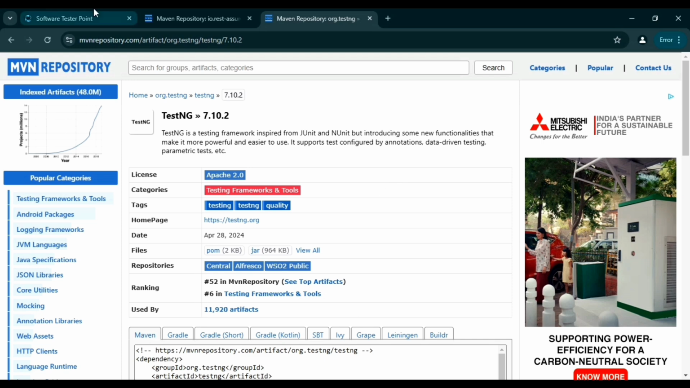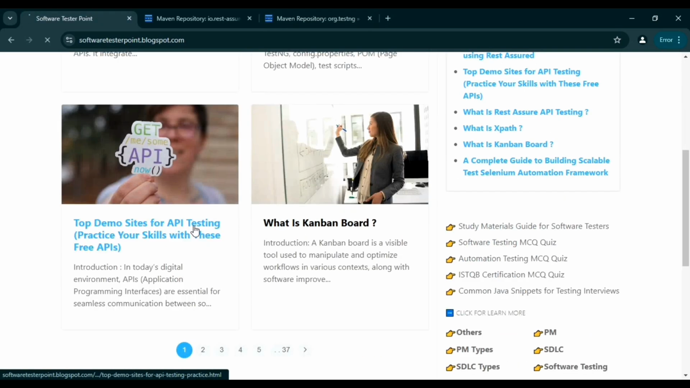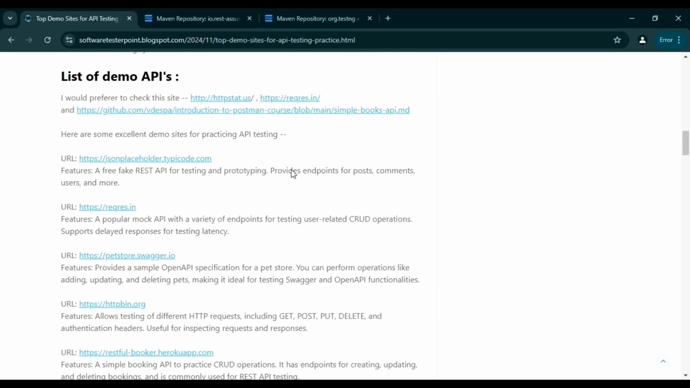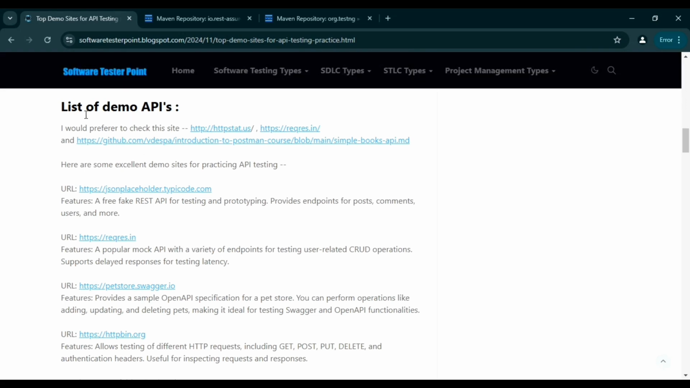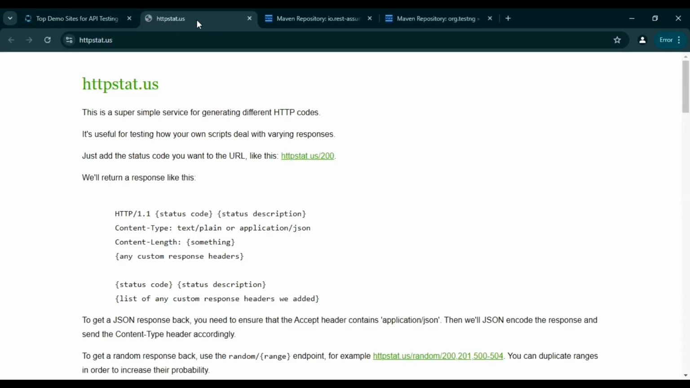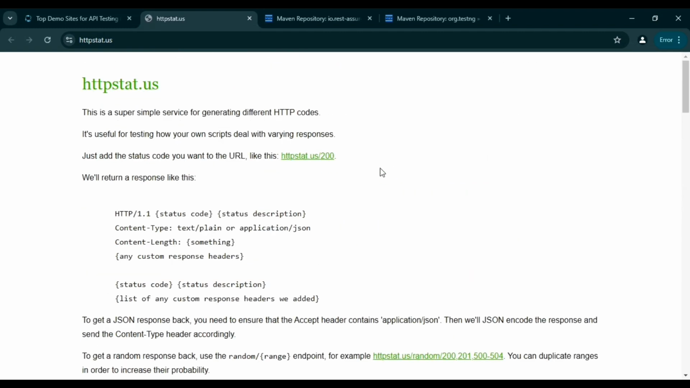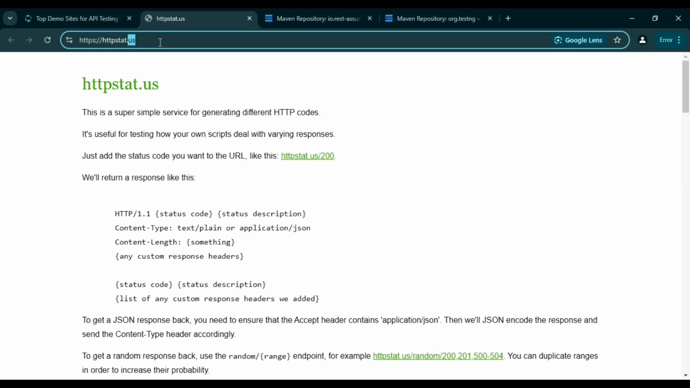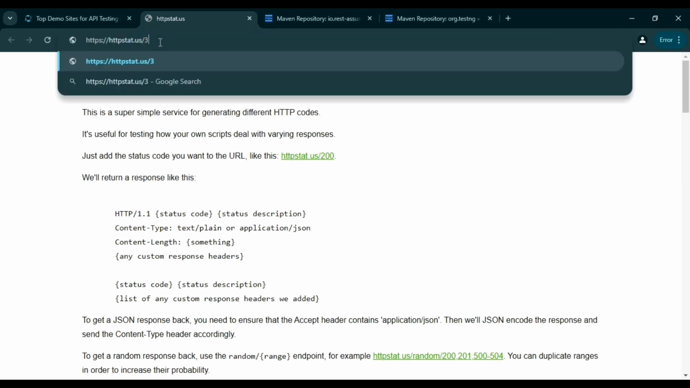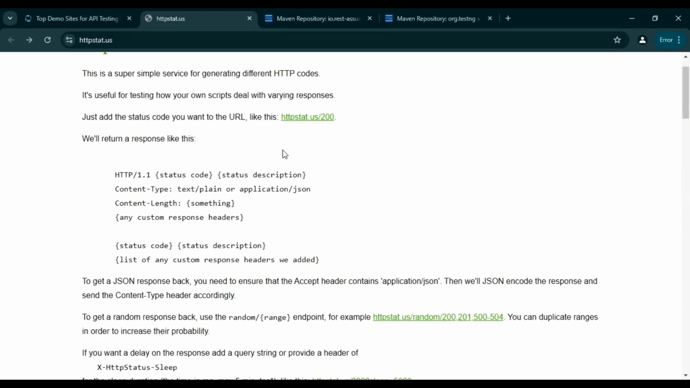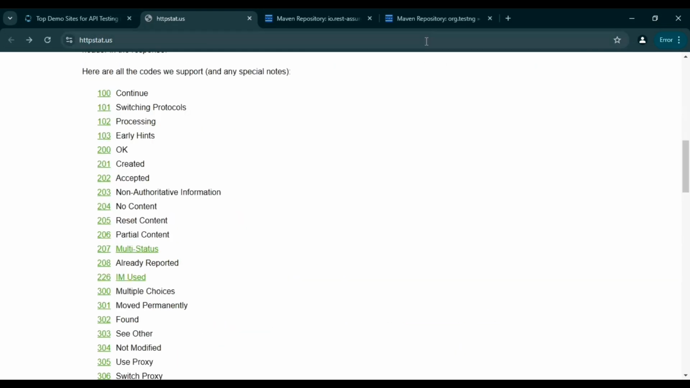Okay, so I'll take my blog. Here I have written one blog, where I have listed some basic demo APIs. We're going to use this website, httpstatus.us. What is the use of this website? Here we can check the status code of anything. Like if I want to check the status code of 300, if I click on OK, it will give me the status code. So that's why we're going to use this website as an API. Okay, so this is the basic thing we are about to write in this video, guys.